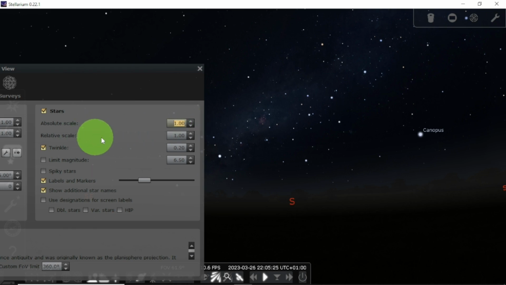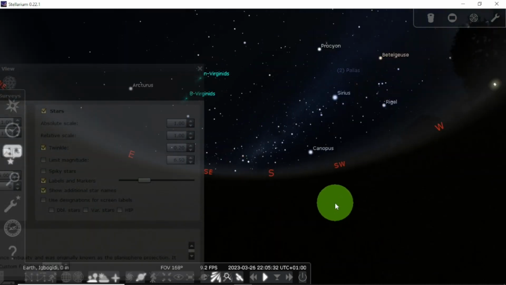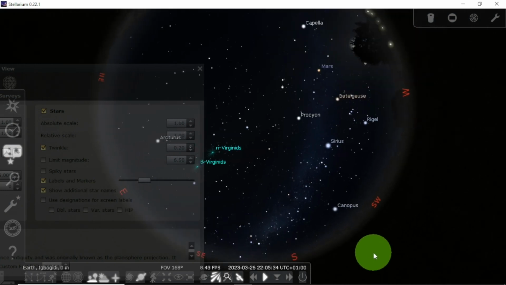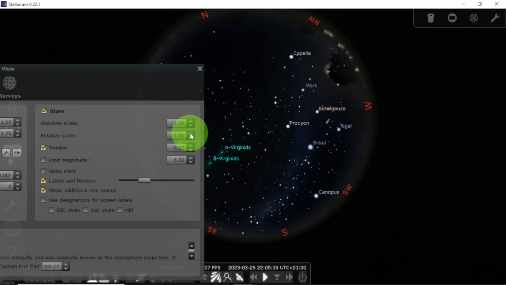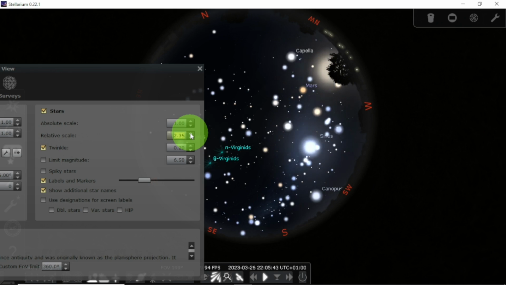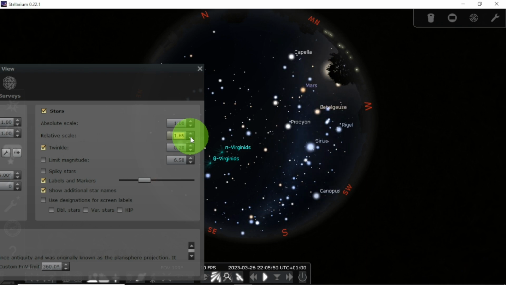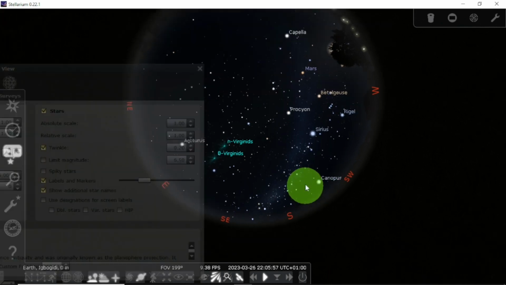Then this is relative scale. It is used to increase the brightness of already bright celestial objects in the sky. So I want to increase all these stars that are bright here. I want to increase the size. I can just use this functionality to do that. So they become even brighter. So you can take it back. Okay, can bring it back.